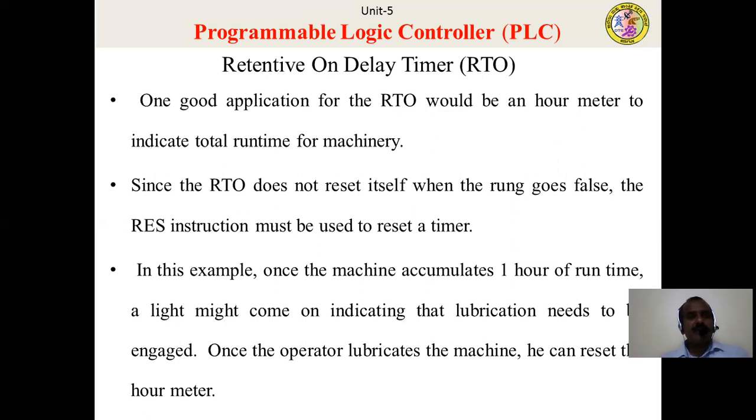Another example is the coffee vending machine. So we have put a token to have a cup of coffee, but in between the power goes.